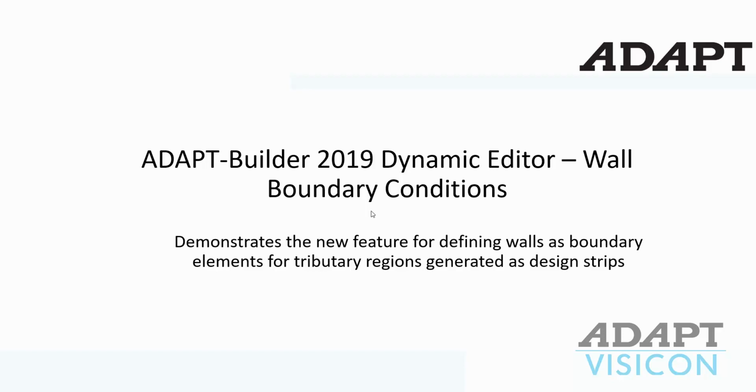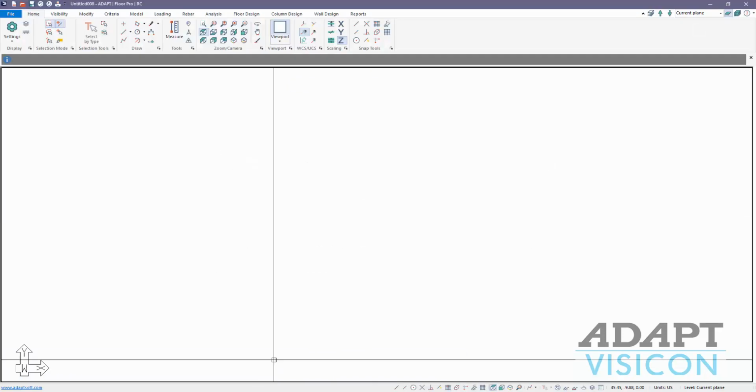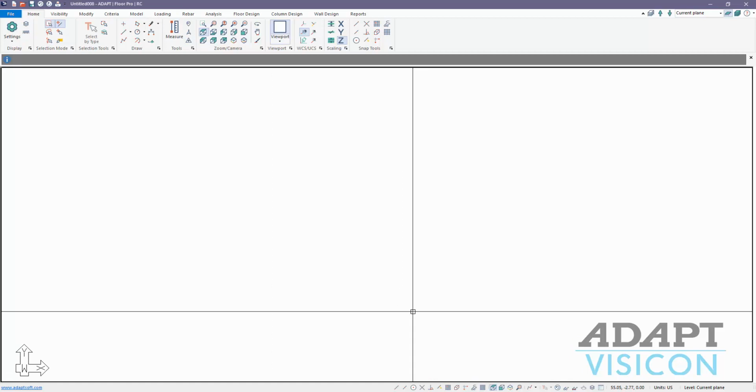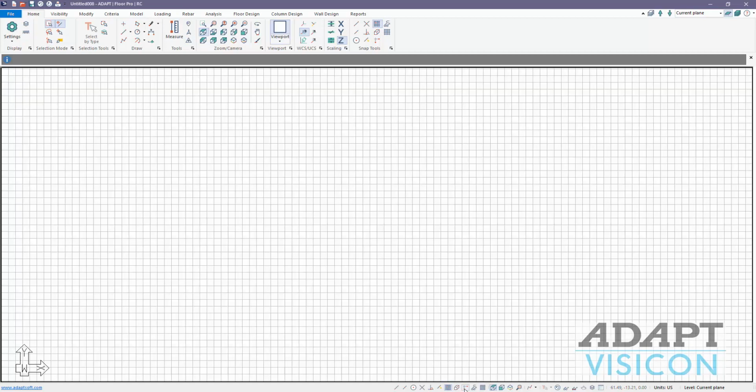In this video, we're going to describe a new feature found in Adapt Builder 2019. This is found in the new Dynamic Editor tool, and it's used to generate wall boundary conditions for the purpose of tributaries for design strips. We're going to be using Builder 2019. This is Floor Pro RC mode. This would apply also to RC PT mode, and we're going to demonstrate this on just a very simple model.